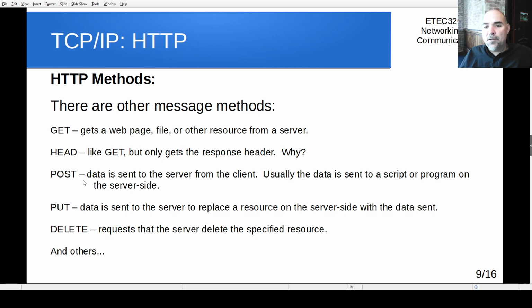Now post allows us to send data from the client to the server. And that's usually when you're posting something or uploading something, post would work for that. Put is kind of creating a resource on the server, uploading a file and having it go the other way to put the data somewhere.